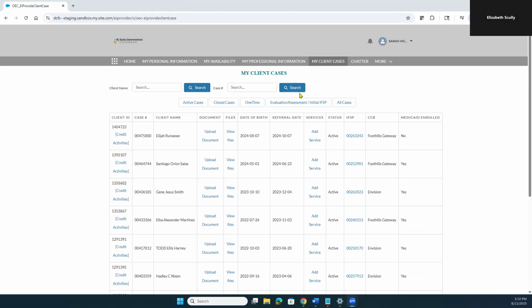This is a demo on how to add IFSP services via the provider portal. I'm logged into the provider portal as Sarah Howell. I am logged into a staging environment, and although you see child demographic information, none of this is accurate PHI or PII, and all information has been obfuscated.